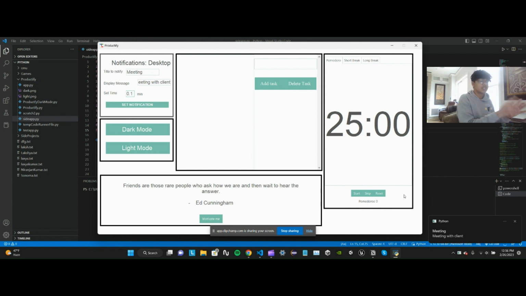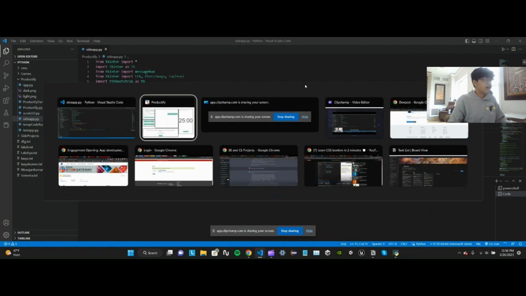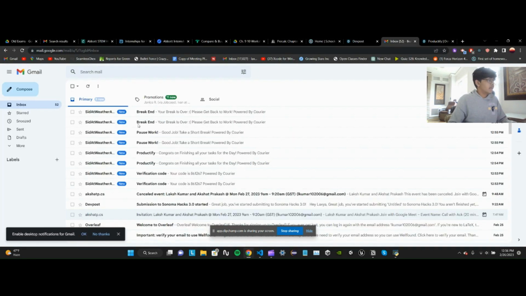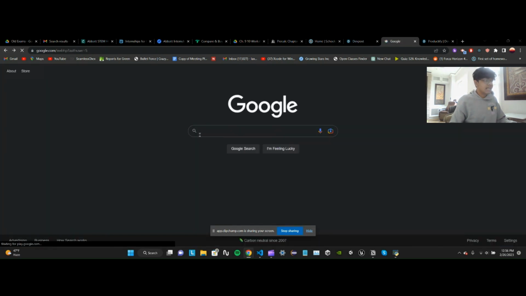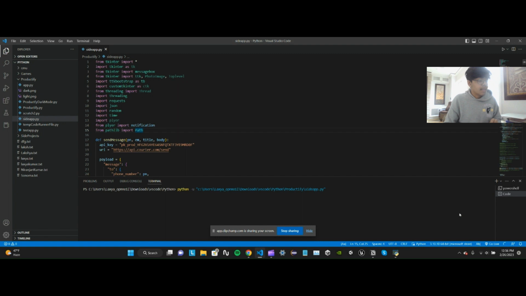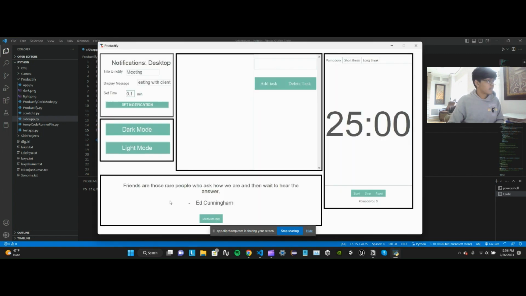So it sends you specialized notifications, right? And this was using the Plyer library. This wasn't Courier. Courier was used for my phone number and for my email. So actually, if I go to my email here, right here, yeah. So all this, see, break and your break is over. So it sends everything, and then let's go back here.